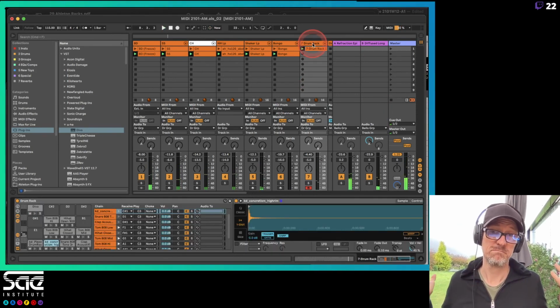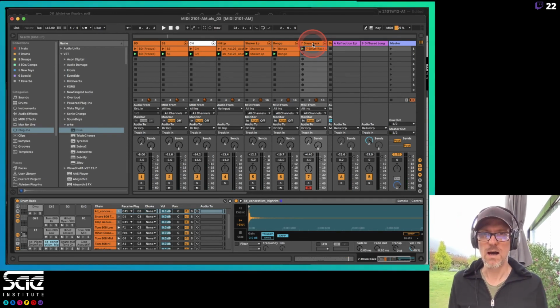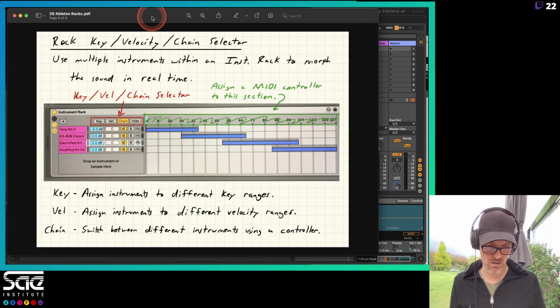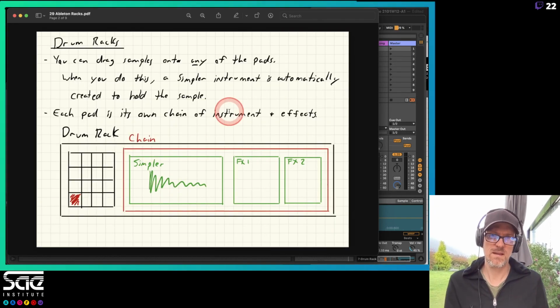Drum rack I just made. Pretty dope stuff, right? I think so. This stuff is all in the notes right here. All the stuff about drum racks, and it's not very long in the notes.